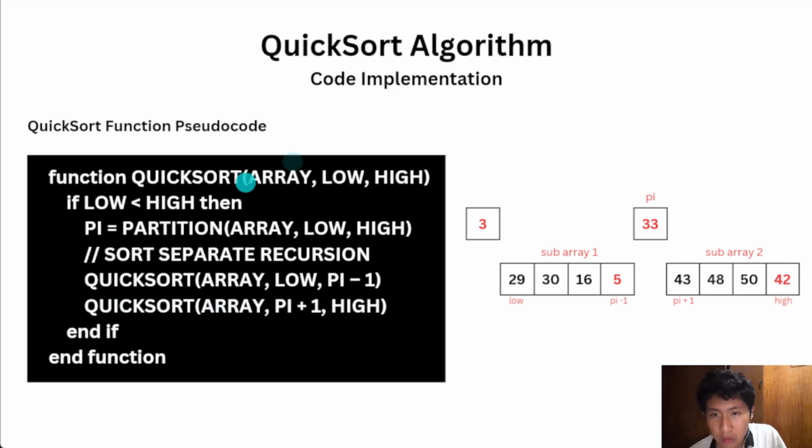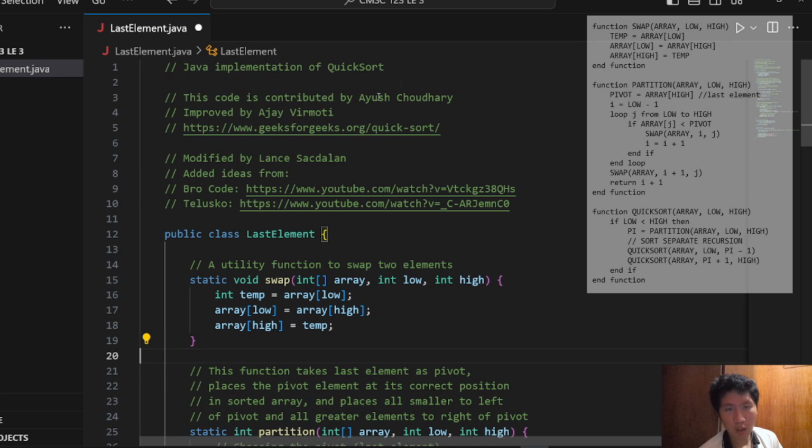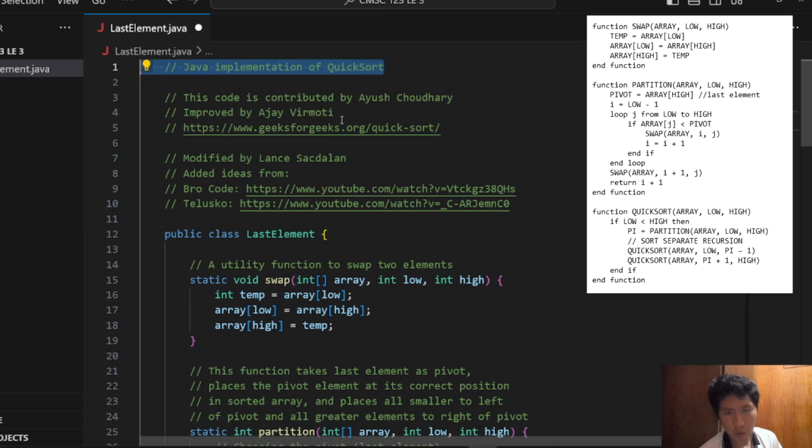So now, since we do know these pseudocodes, let's move on to using Visual Studio Code and implementing it in Java by applying the given pseudocodes. Okay, so now for the Java implementation of Quicksort, I based most of my code from Geeks for Geeks, and added a bit of ideas from YouTube, from Brocode and Telescope.